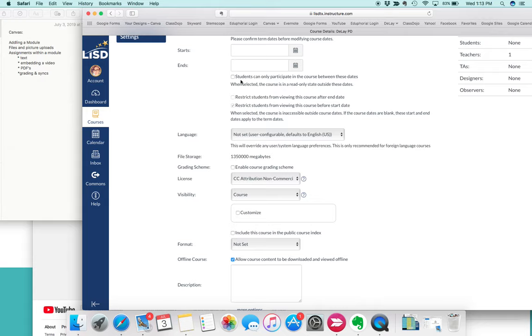You can select that students can only participate in this course. I don't have it selected that way so that the students that were in it before can still communicate with each other, because Science Club is so tight-knit. If you did have a club that you didn't want them having access to each other over the summer or whatever, then you could click that button and it will restrict it.